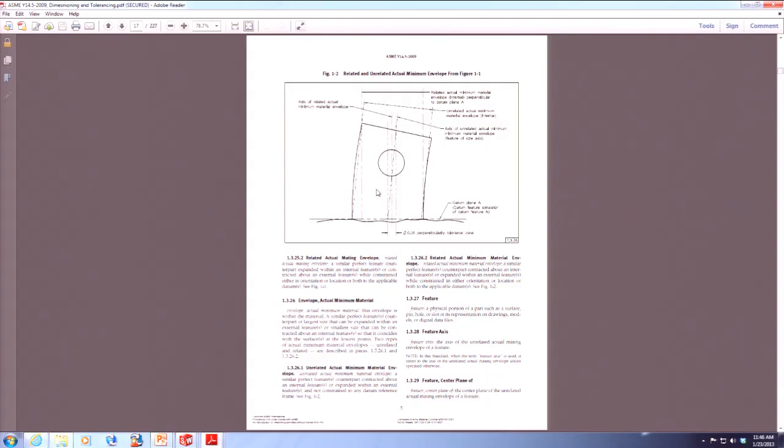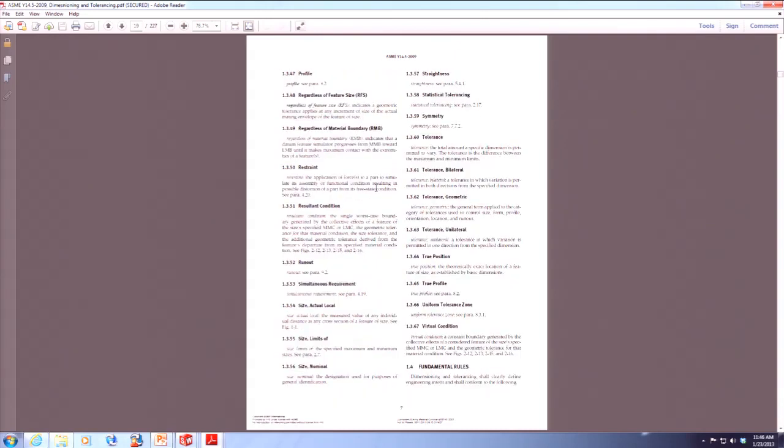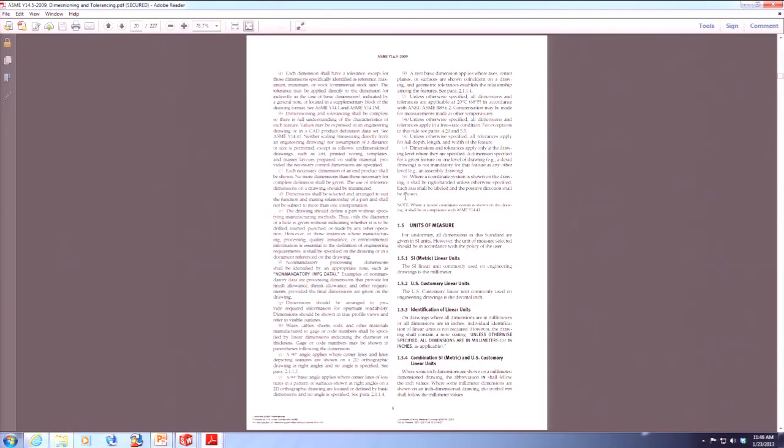Section 1, paragraph 4? Or 1.4? Okay. Fundamental rules. Dimension and tolerance shall clearly define engineering intent and conform to the following. A, each dimension shall have a tolerance. Then there should be something in parentheses.